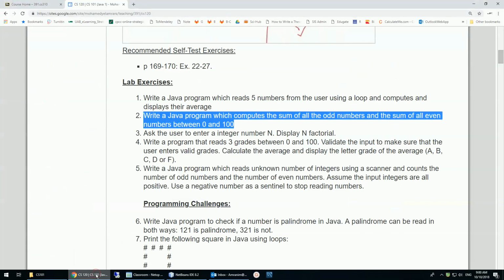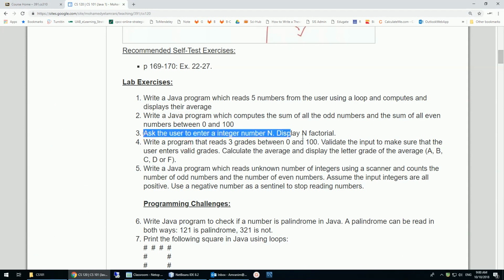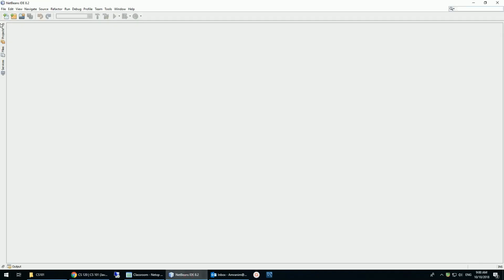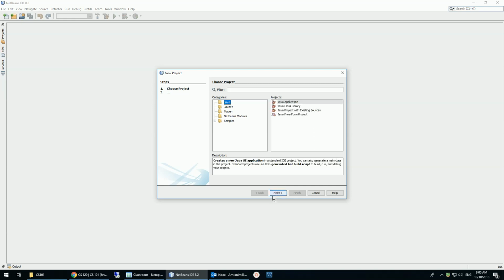We're starting. So we'd like to do this exercise, and we'd like to read the number and display its factorial. Now, there are many ways to do this. So we're going to start with one way and then maybe think about other ways. So let's start with a new project.